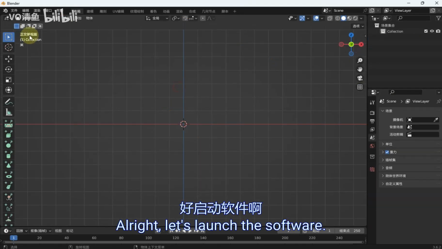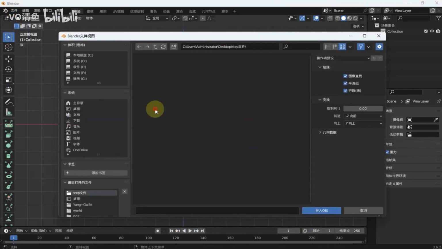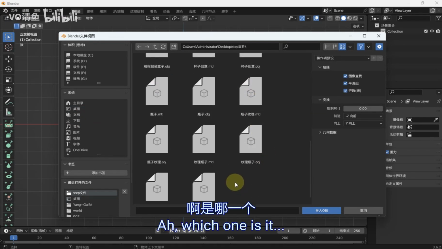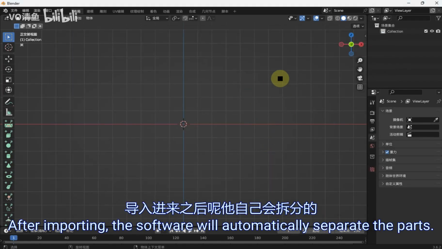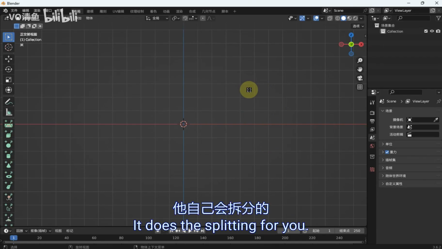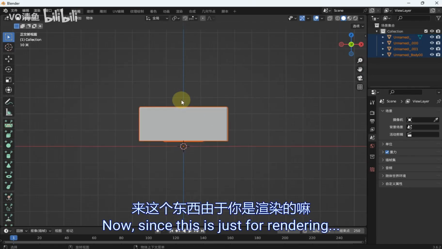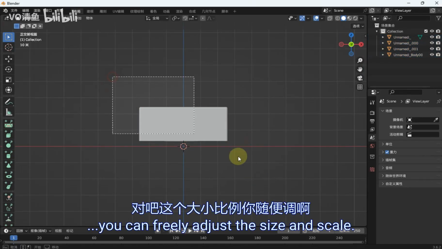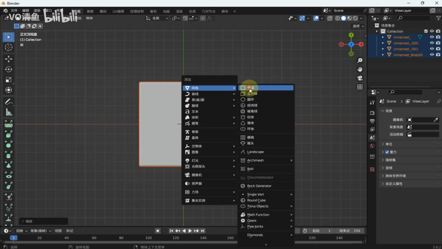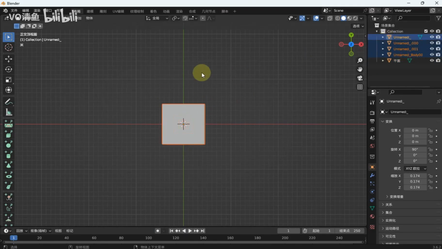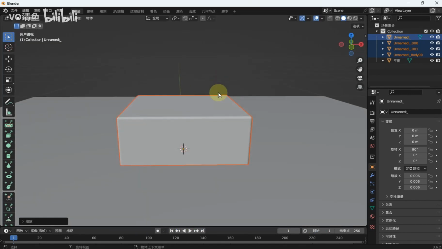All right, let's launch the software. Let's import the OBJ file we just made. Which one is it? This one, right? After importing, the software will automatically separate the parts. It does the splitting for you, so no need to worry. Now, since this is just for rendering, you can freely adjust the size and scale. Let's position it at the world origin. Center it in the scene.